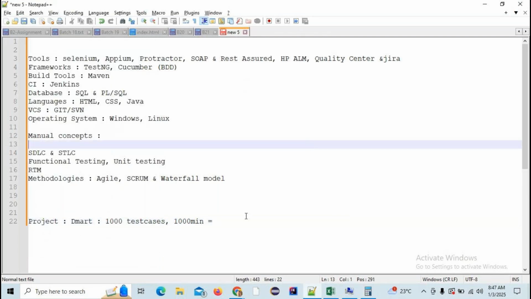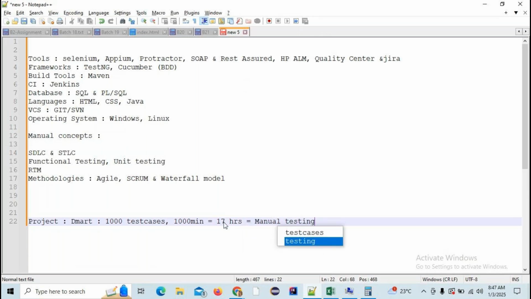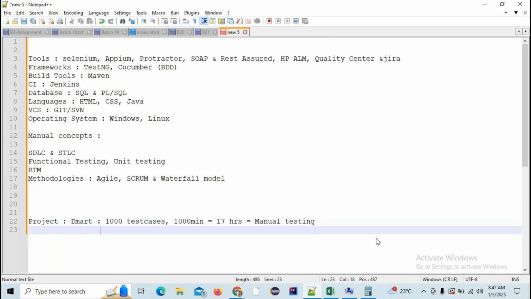Total 16 hours, like 17 hours if I round the value. This is for manual testing. Here assume that we are testing only once per year. If you do the same thing in automation, so we have 1000 test cases.